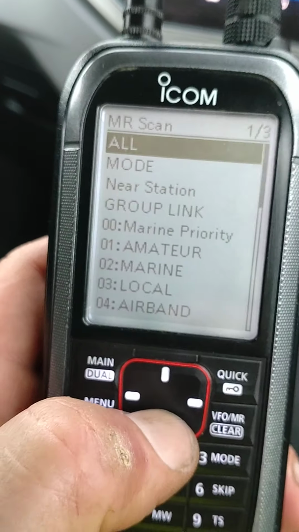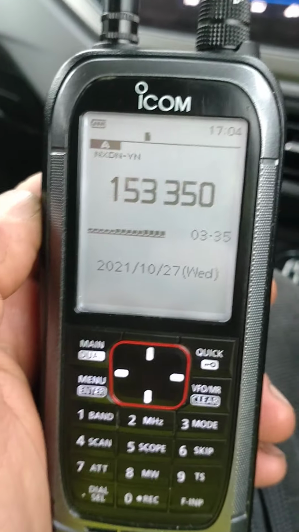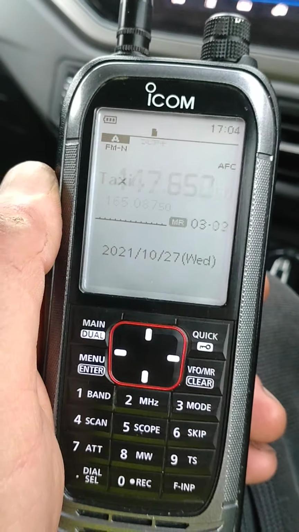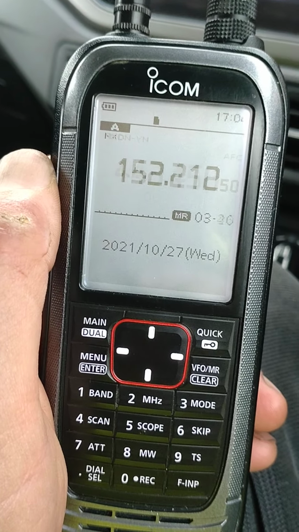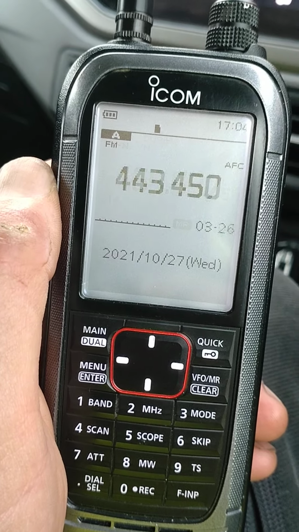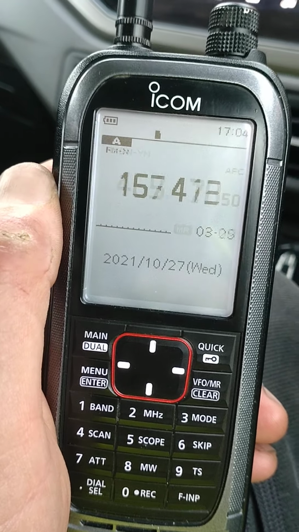If we just scan local. Okay, so this is frequencies local to me. Let's see if we get anything. There's a few taxi companies and stuff like that. May hear bugger all.